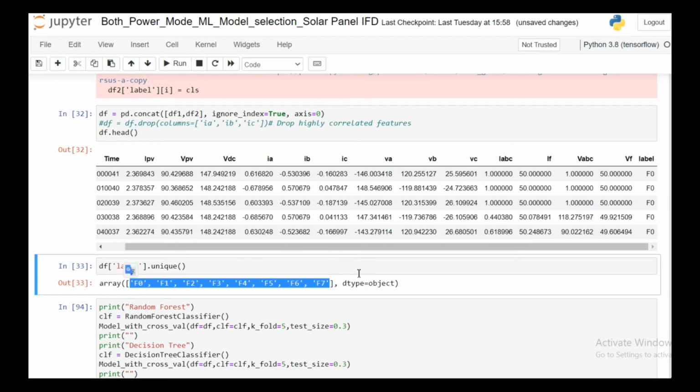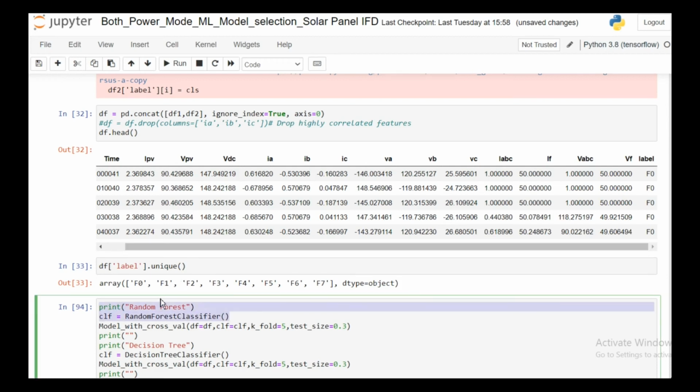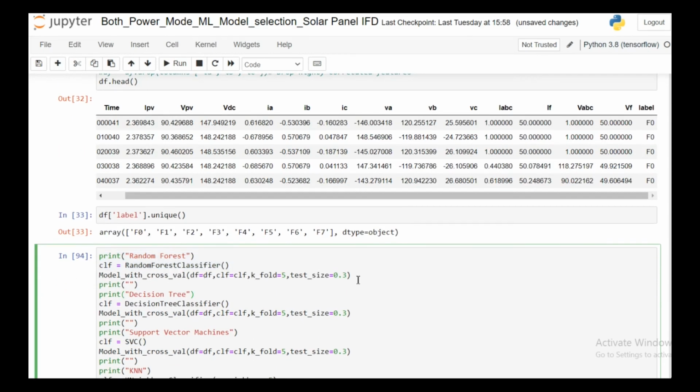The modes are not considered in this, like the fault modes in the fault type. I have just straight f0 is normal, f1 is a different type of fault, f2, f3, there are certain types of faults. So what am I going to do? Now I'm going to see different models and their performance on this particular data set, where I'm only considering 7 types of fault. So yeah, that's it.